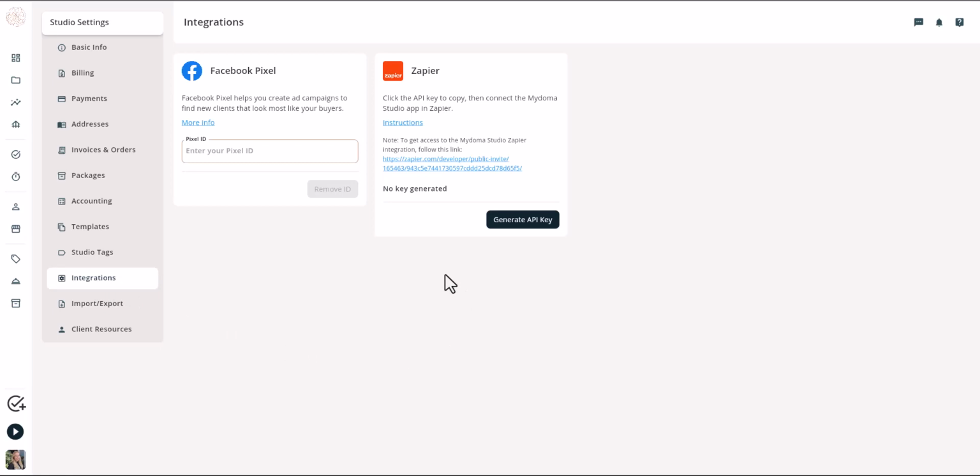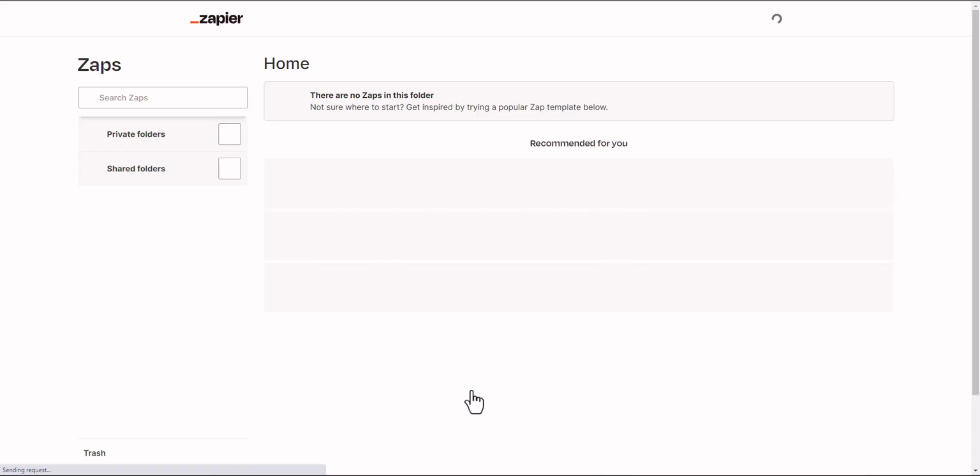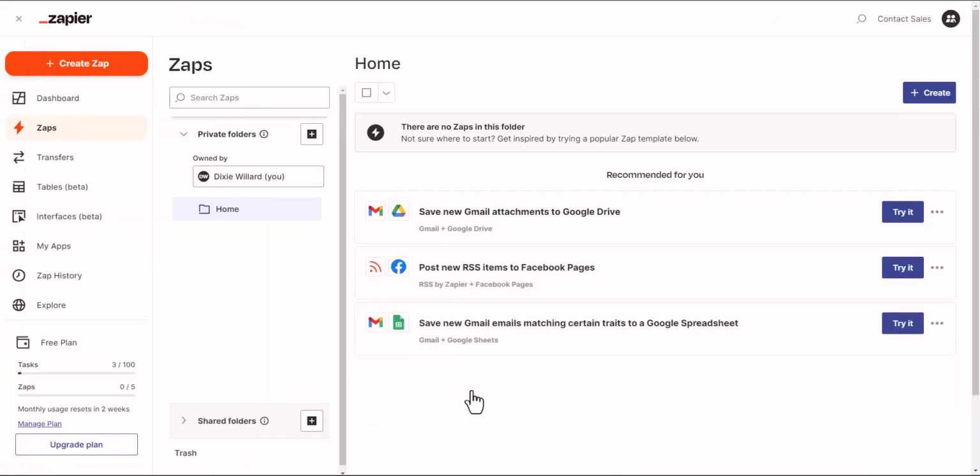Now, please note that to get access to the Mydoma Studio Zapier integration, you will need to follow this link. Make sure that you have already created your Zapier account and you'll be all set to go. I've already done that, so I am ready to click on this link. When I do, it's going to say that I have been invited to use Mydoma Studio. There is a button down here at the bottom that says Accept Invite and Build a Zap. I'm going to click on that button. And now I'm going to create a Zap.